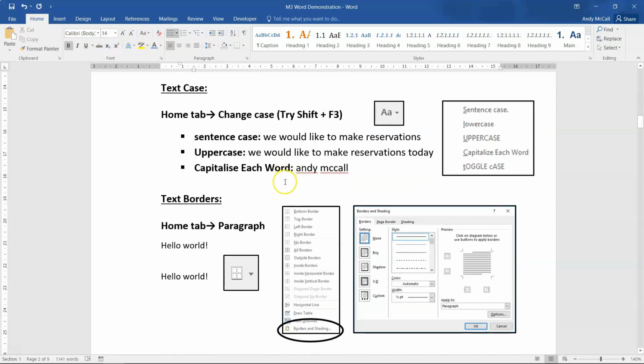So the next part we're going to look at is text case. It's a really handy feature within Microsoft Word which allows us to alter the case of any text within a sentence, instead of using normal features on our keyboard by, for example, holding the shift button down and changing it to a W as such.